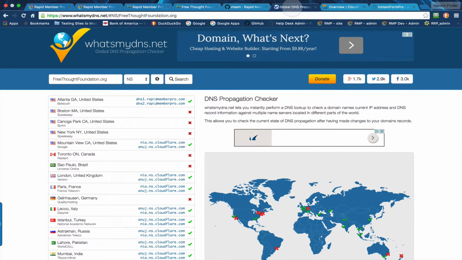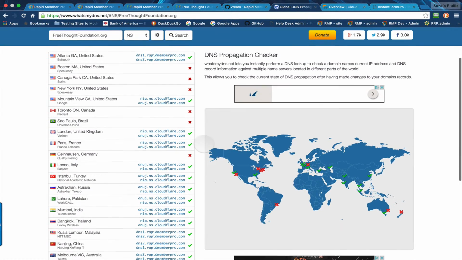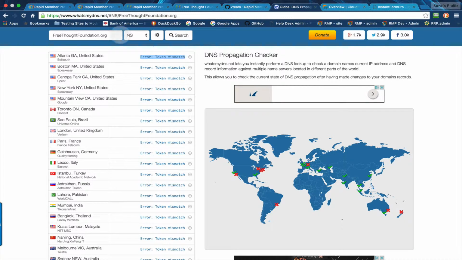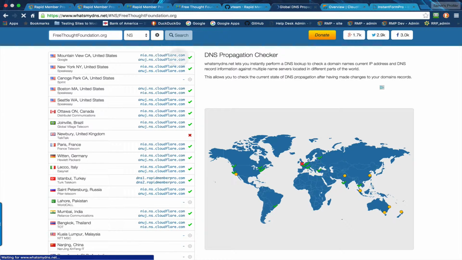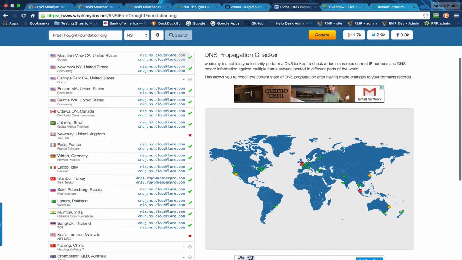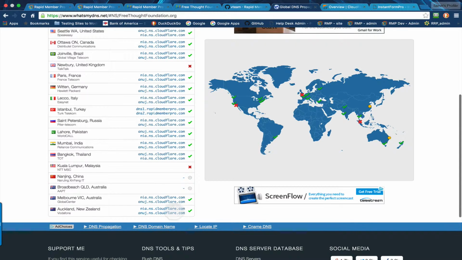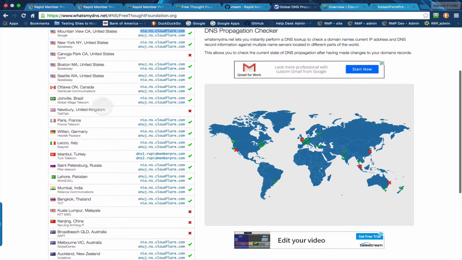And here's how I can show you that. Remember the last time we clicked refresh on this page, the name servers were still pointing at the old name servers. It hadn't had time to propagate. And now we click search, and I got a token mismatch, of course. There we go. So now we have our name servers showing up as the Cloudflare name servers almost everywhere. Okay, so much better. And in a few days, this will all be cleared up. Okay, they'll all be propagated all over the world.